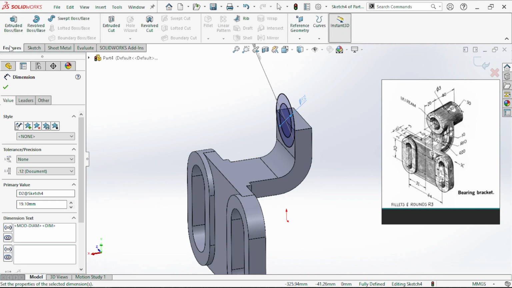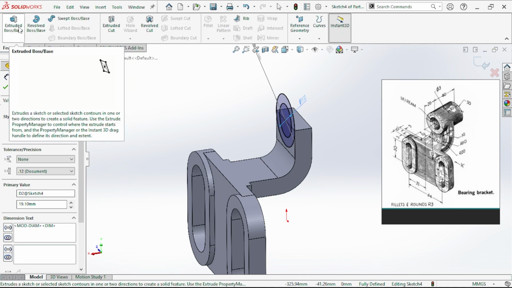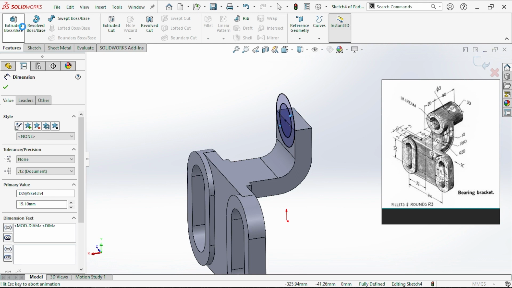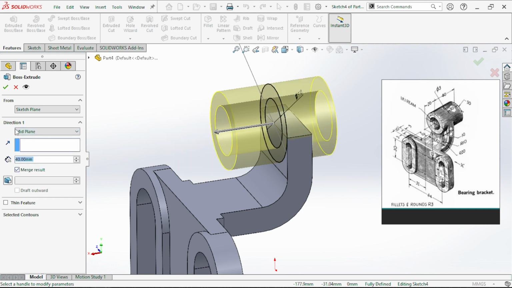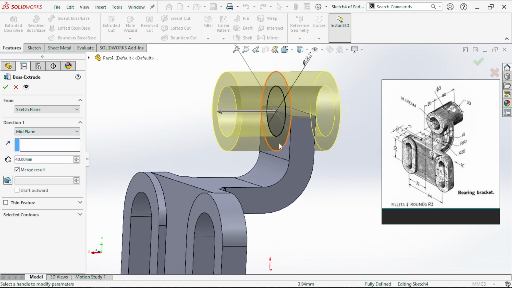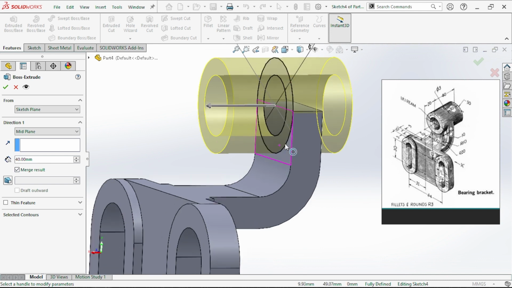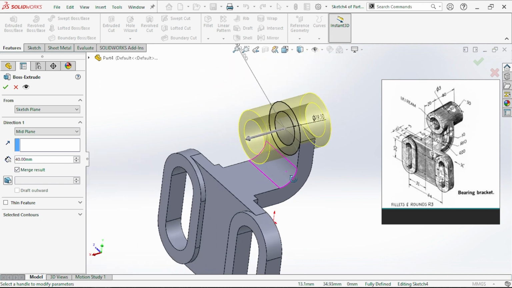So now go to the feature and click the extruded boss base. We can see this extrusion height is 40, but it is a tricky portion. So see, this is a large portion and this is a small portion. So for doing this, we're going to give a 40 and a mid plane over here. But we're going to see this is big and this is small. So we're going to reverse it.